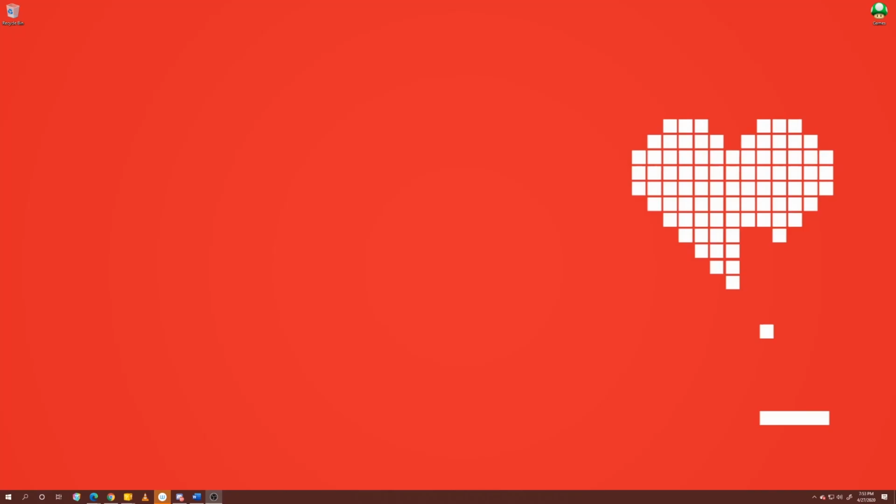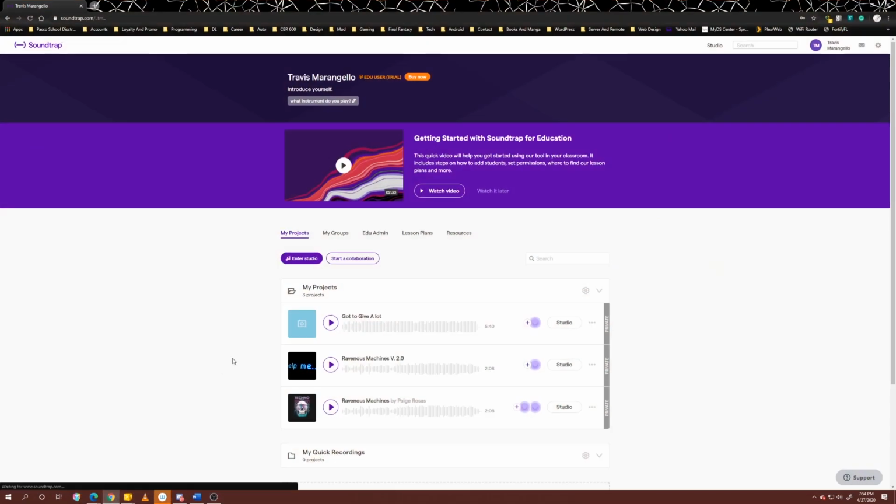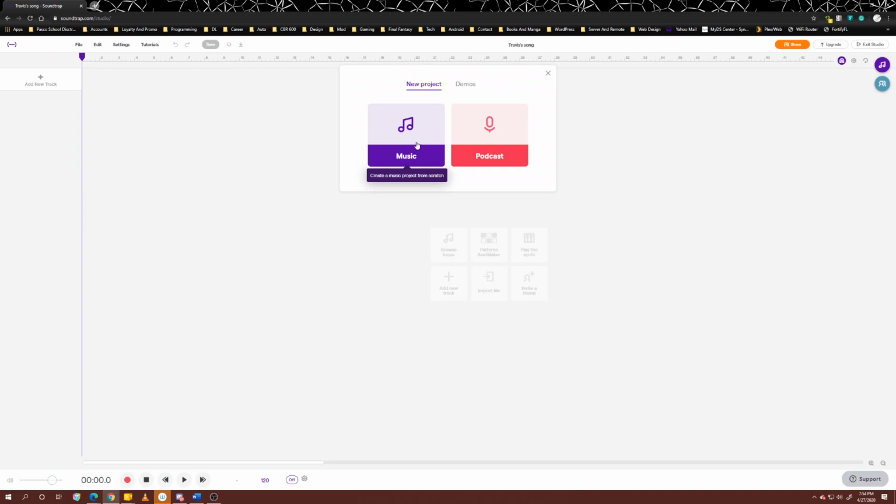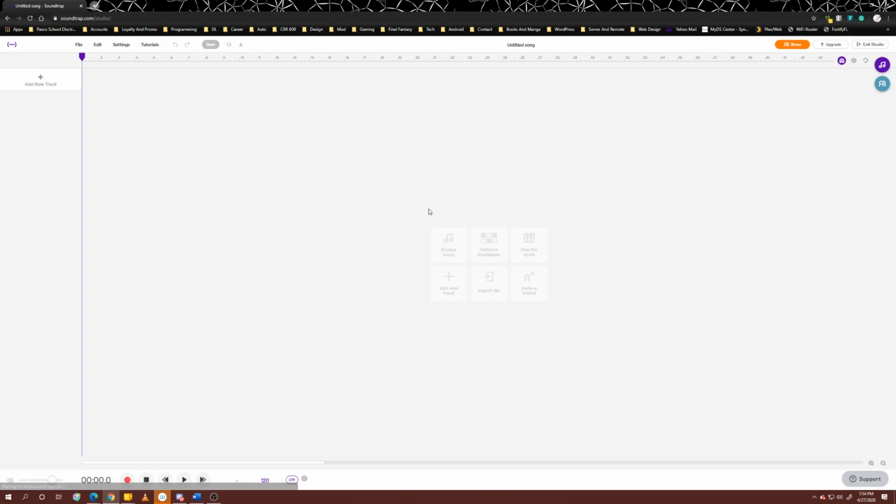In today's lesson, we're going to take a look at how to create a drum track in Soundtrap. So go ahead and sign into your account, and then from your account, go ahead and enter into your studio. From here, we're going to create a new project, and we're going to choose a music project. And what we're going to do is take a look at the various different ways to create your drum tracks.